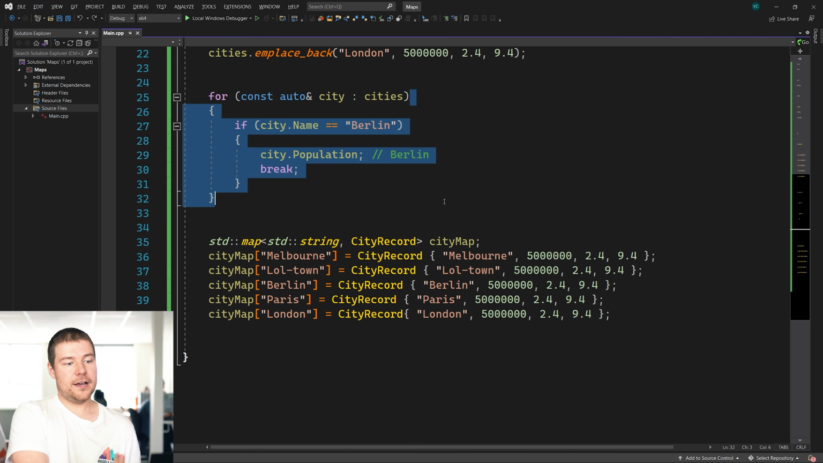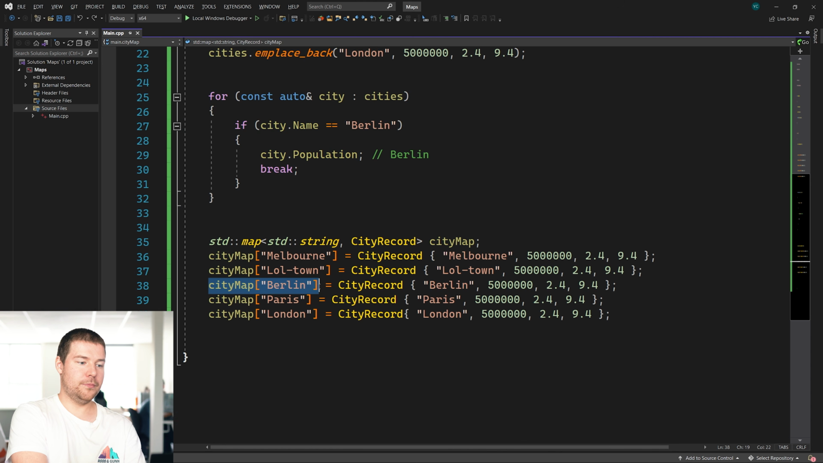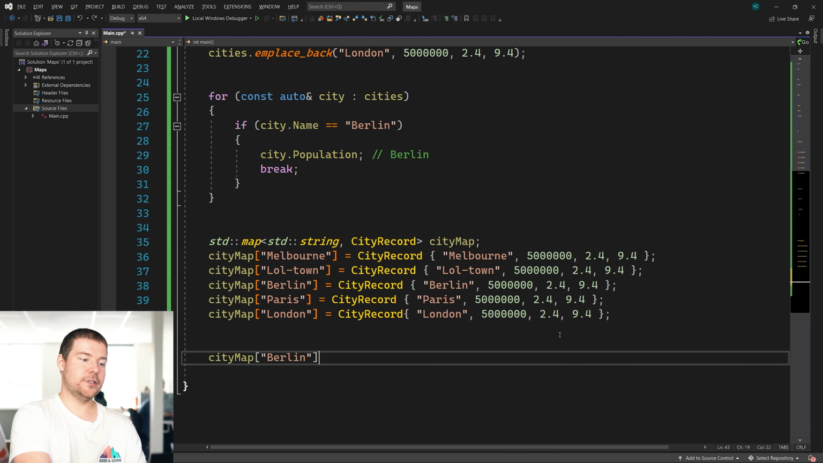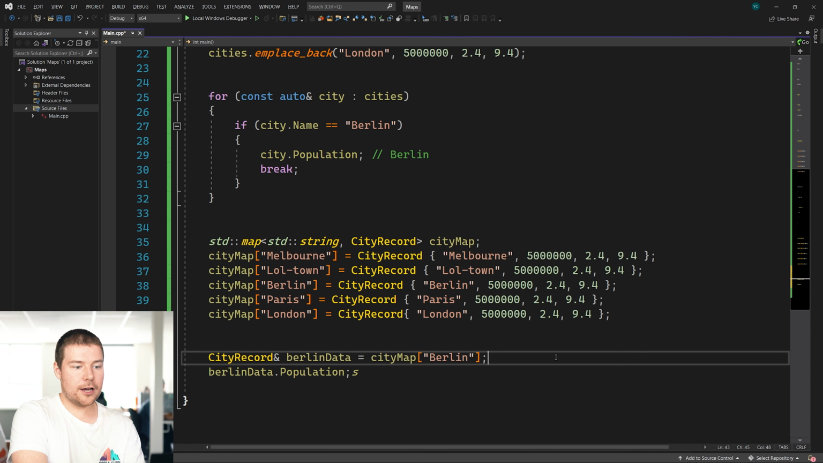So now that we have this data structure, how do I retrieve information about Berlin? Well, the good news is I just do it like that. So let's grab our city record out of here, Berlin data, and that's it. And again, if I want my population, then I can just do Berlin data.population. There's my population. How easy was that?